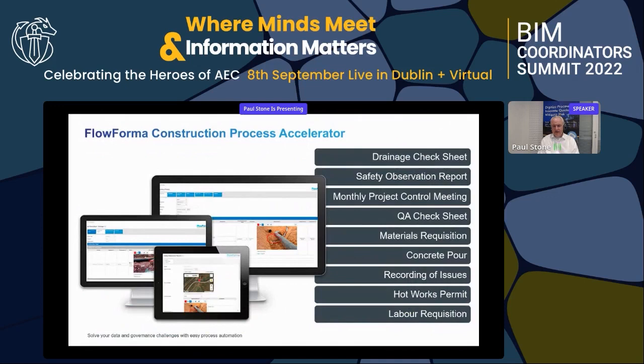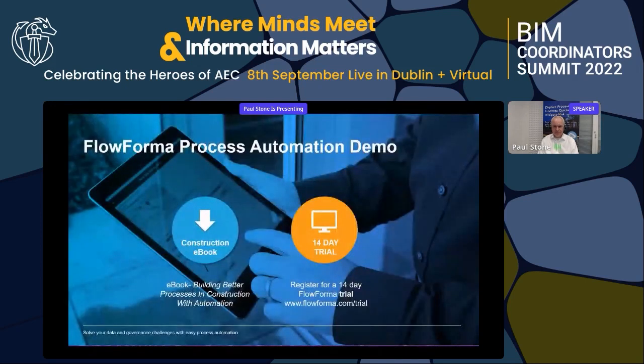The system itself can be used on any device, so you can use it on a desktop and mobile, etc. And these are just some of the processes that we provide templates for straight out of the box. And what I'm going to do is show you very briefly what the system looks like. I'll give you a very short demonstration.